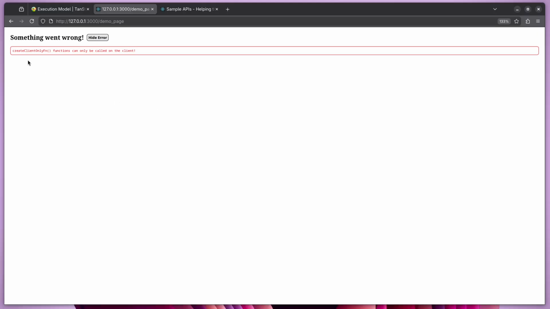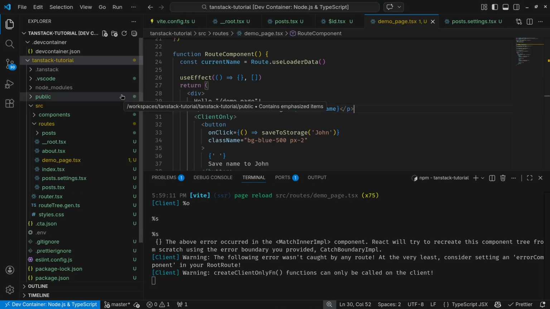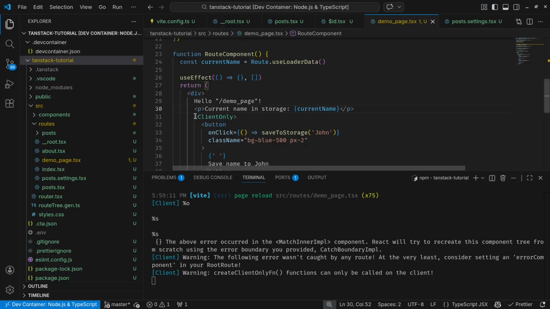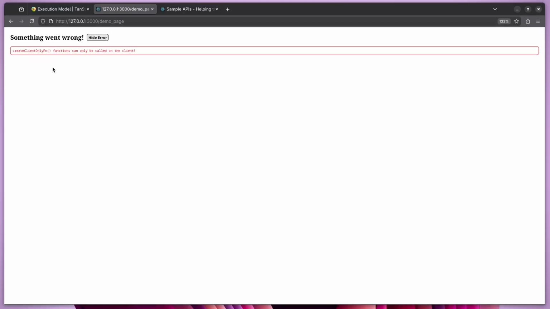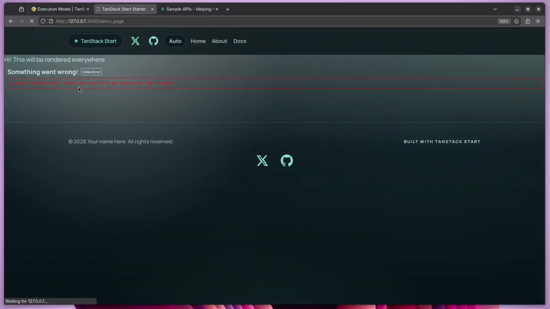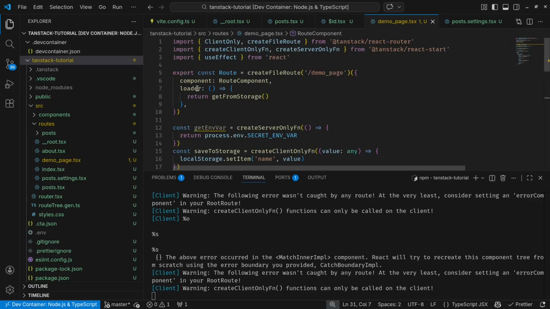Okay, so here as you can see, we still have an error. That's mainly because I ran this code outside of the ClientOnly tag. So let's put it here. Let's refresh and notice we still are getting the same error. So going back, that's because we have a loader, and that loader is running the getFromStorage function. So basically this still means that the getFromStorage function is still running on the server.